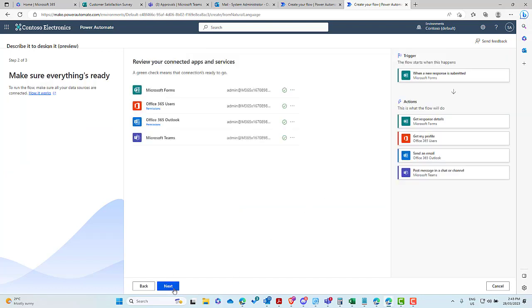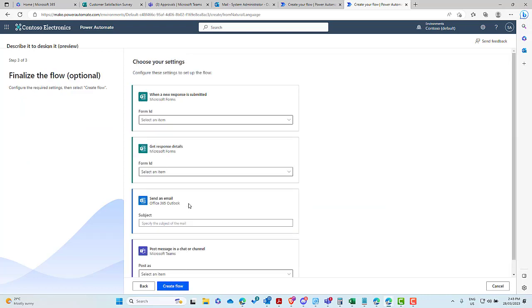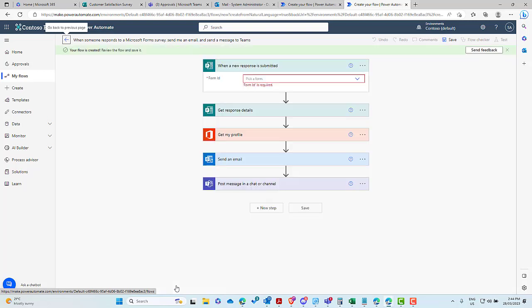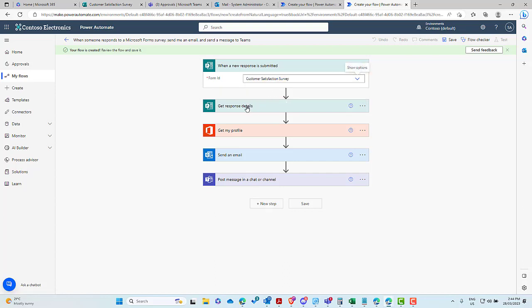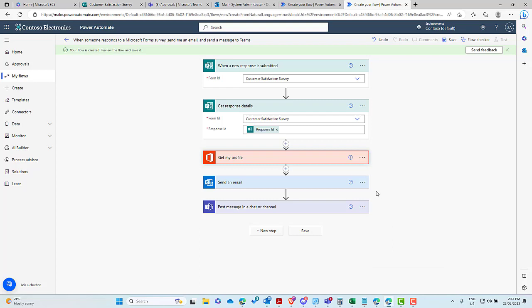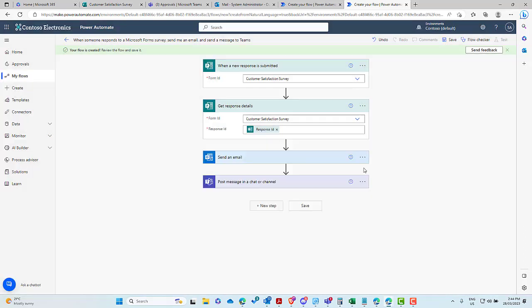Then we can review our connected apps and services. We're all good to go there. Let's just create the flow and we'll go to our authoring canvas. All right, so that's building this out for us. We then need to select our form, obviously, which we already have created. So we'll select the customer satisfaction survey. And again, we need to pass in the form ID, which is the customer satisfaction survey. Now, I'm going to remove and delete these actions here because we don't actually need these.